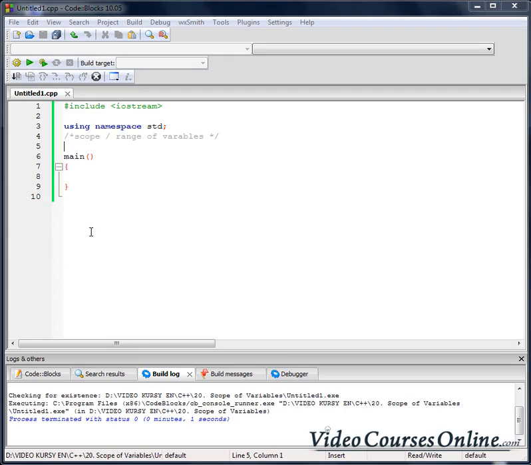Hello everybody, today we are going to talk about scope, the range of variables. Look, we can create a variable between opening and closing brackets, and those variables are called local variables. Variables that are outside the main function are called global variables. They are called global variables because they can be accessed everywhere. We can use them everywhere.